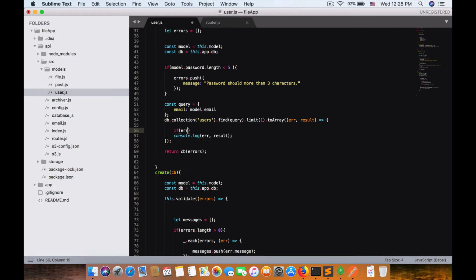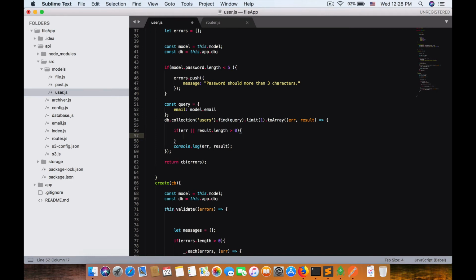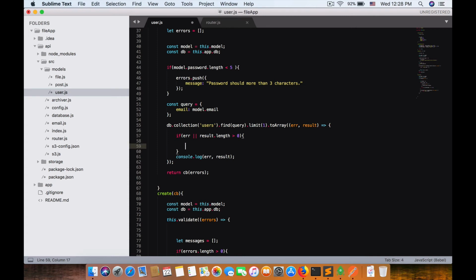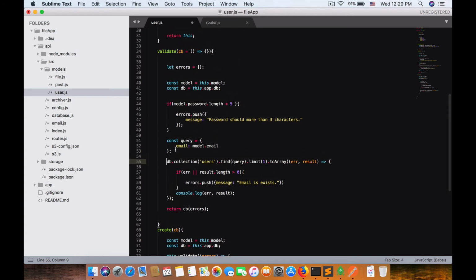Okay, so now we can do if error or results dot length is less than 0, so we can do error dot push a new method, right? Email is at this, right? Do email at this. Okay. Or actually you can do this.